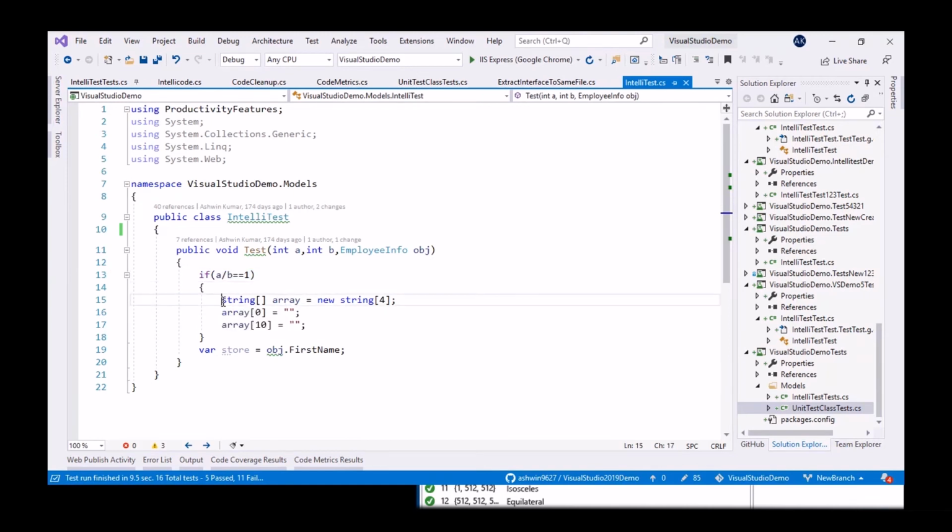And the next one, here I just initialized an array of index 4, but the maximum index is 4. As you can see, I'm adding the size as 10. Here also an exception will arise, like an index out of range exception. And one more thing is this object I'm using. Here it may be null also, right? So here also there may be an exception.